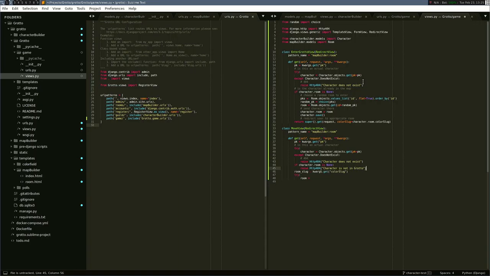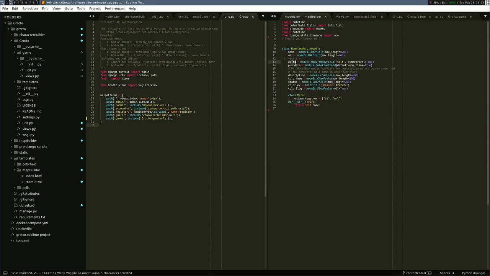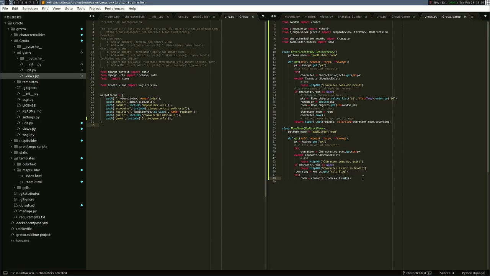So then as we look for a room, I want to see if it's adjacent to where the character is. Character.room.exits.all, I think, is the right thing to use there. Let's check the model and be sure about that. Room exits is a many-to-many field, so all gets us everything. We don't actually want to check all of them. We want to get the color slug like that, and I'm just going to shortcut it because we don't actually need the room slug for anything. And then except.